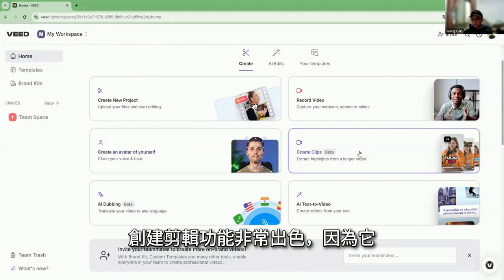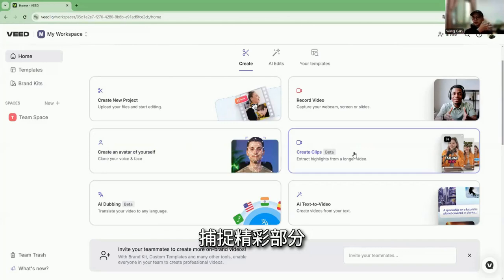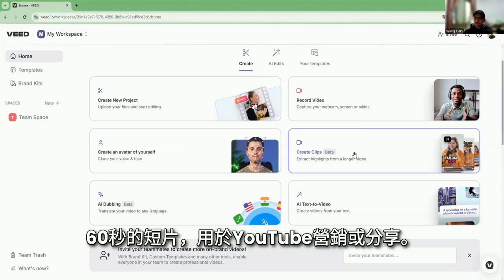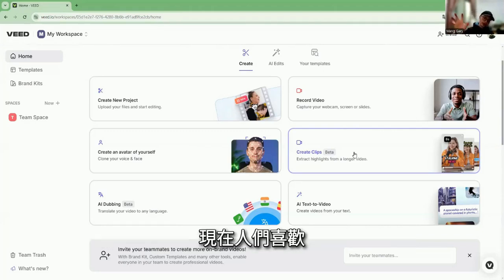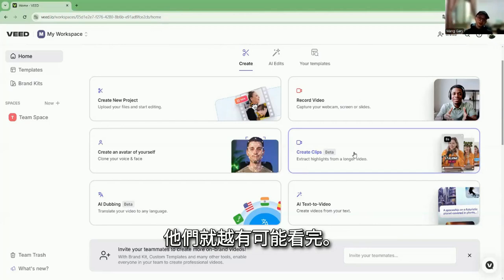The Create Clips feature is excellent because initially, a long video will have AI automatically capture the highlights, which are the more exciting parts, and compile them into a 30-second or 60-second short for YouTube marketing or sharing, as people nowadays love scrolling through short videos on their phones. The shorter the video, the more likely they are to finish watching it.